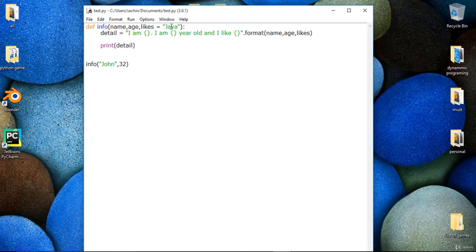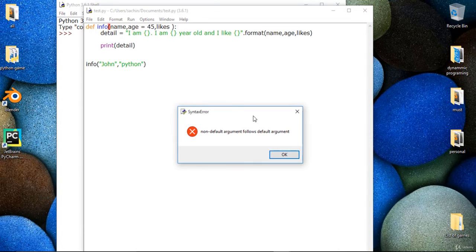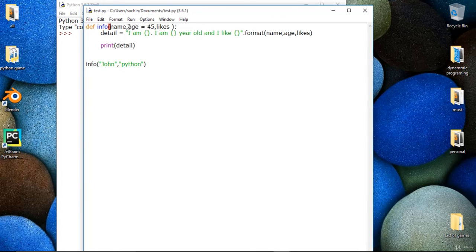But one thing you must remember while using this default value is you just have to put this default value at the last position. So if I say age equal to default value 45, and if I just put likes as Python, in that case you'll just get an error. So let me save it and run it, and you can see non-default argument follows default argument. That means this age, which is basically a default argument, should always be at last.